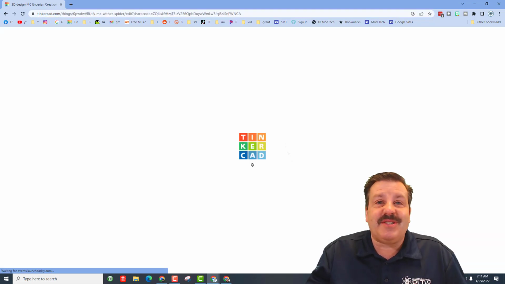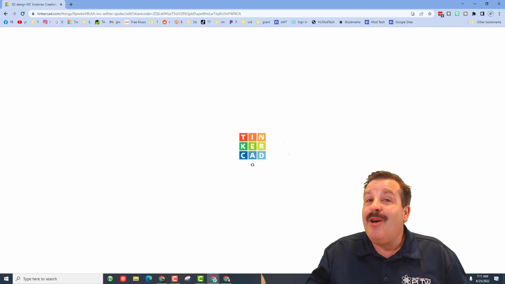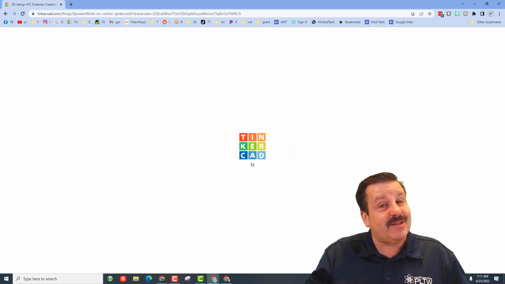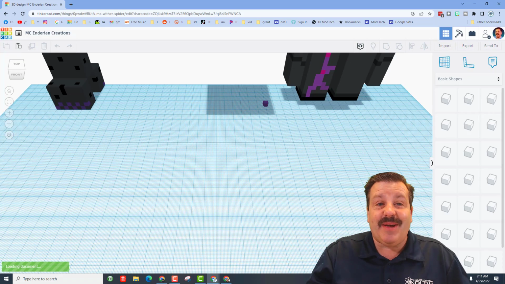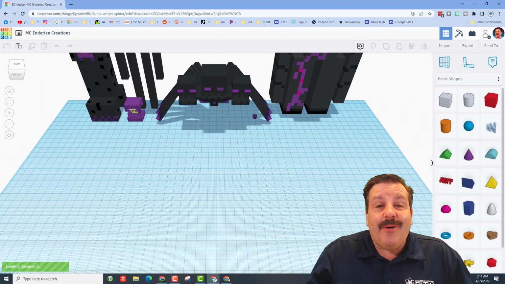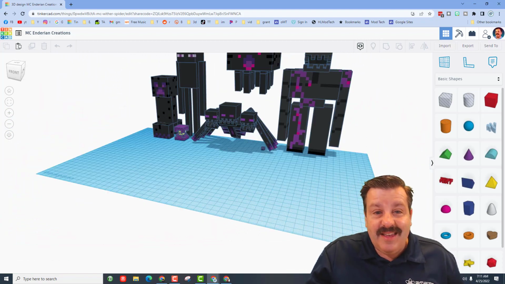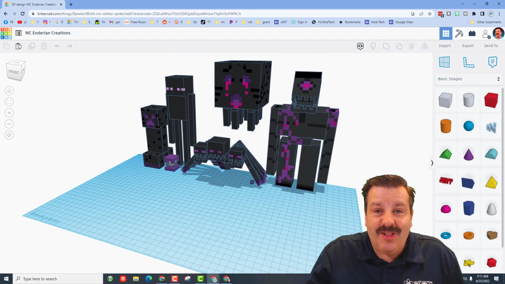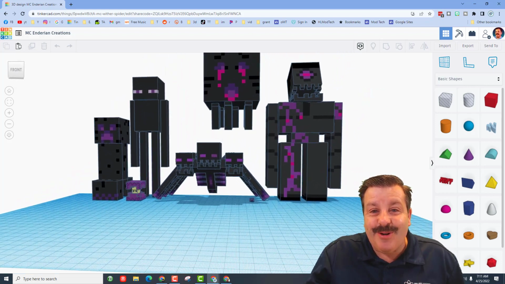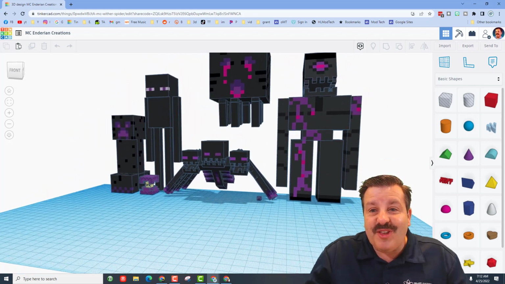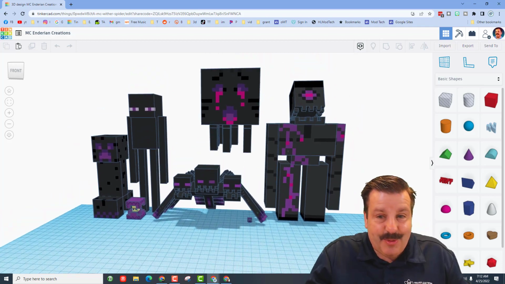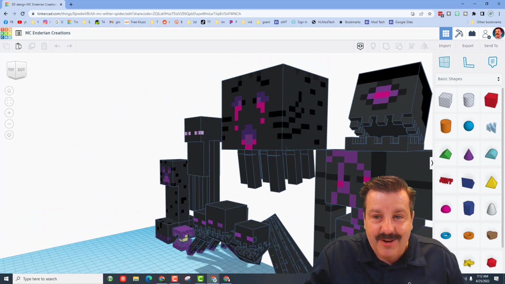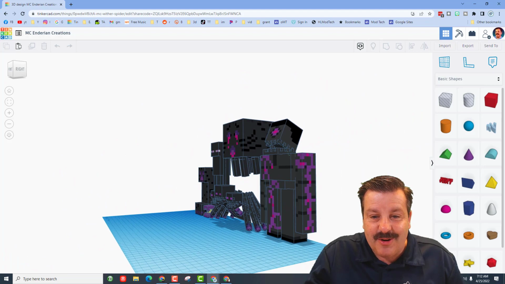This is one of my students, 8th grader Jack, and he is back with another Minecraft creation. Friends, let's see just what he made. Oh my gosh. He has taken his whole collection and totally themed them with the newer black and purple outfit. Oh my gosh, these are awesome.